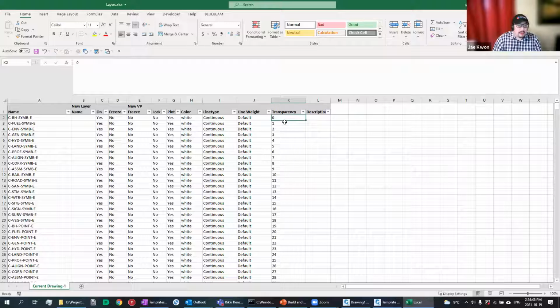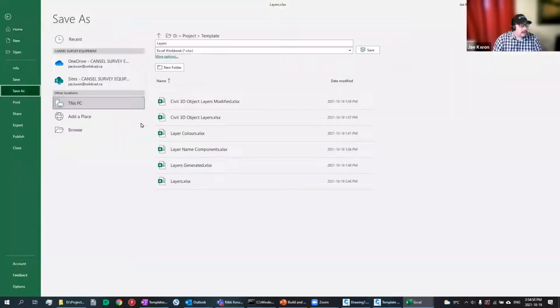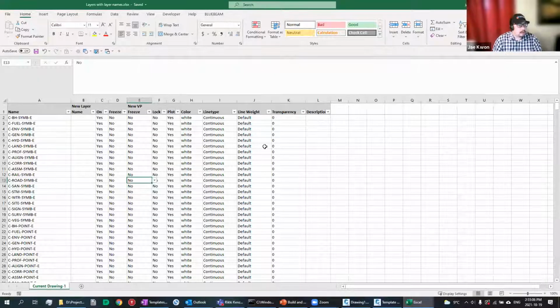Okay, so for some reason it's incrementing up on the transparency. So I'm going to fix that real quick. And now I'm just going to do a quick save of that. Layers with layer names. All right.